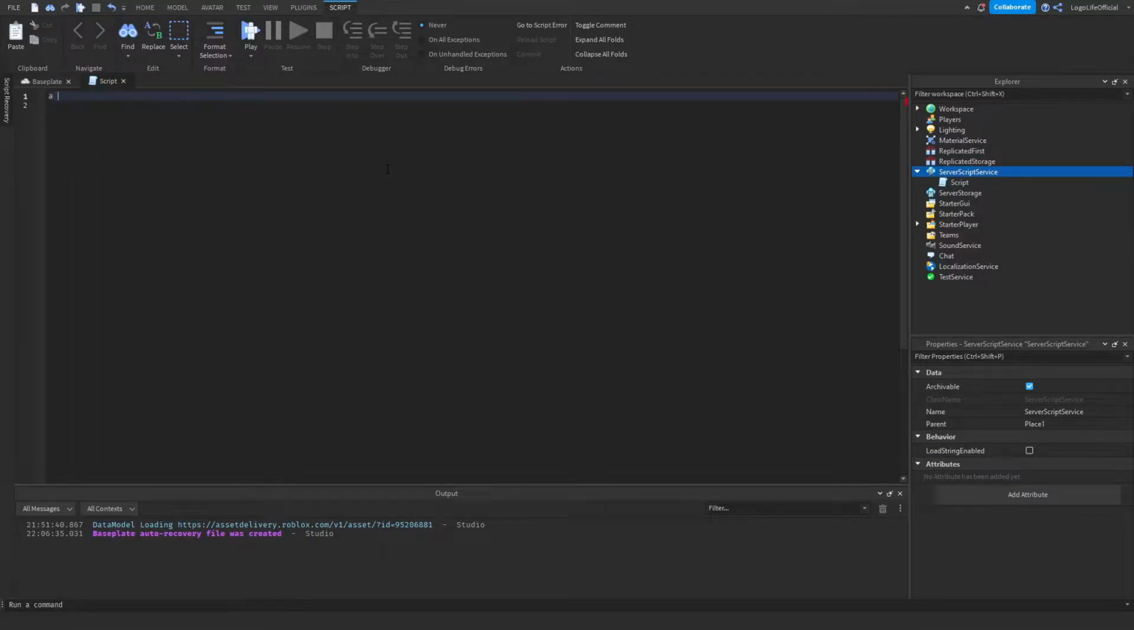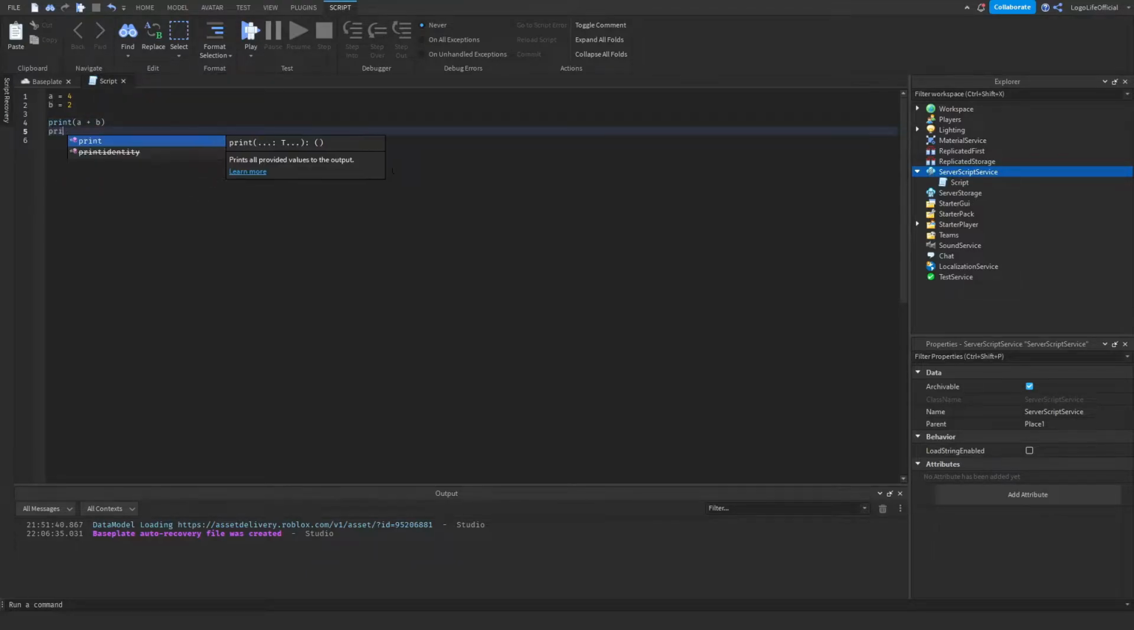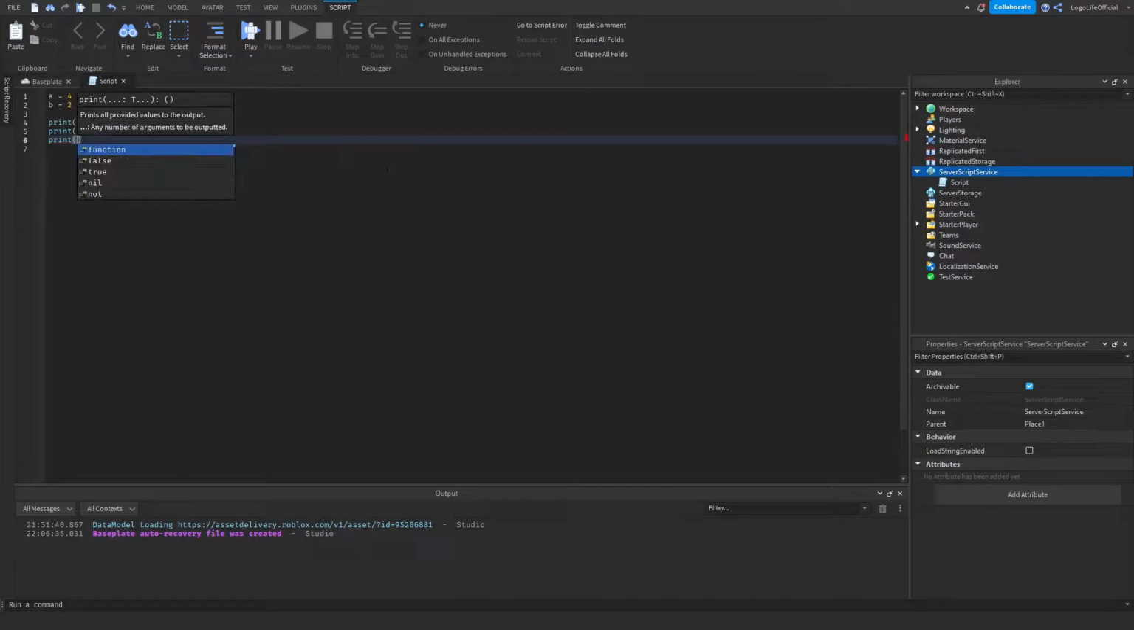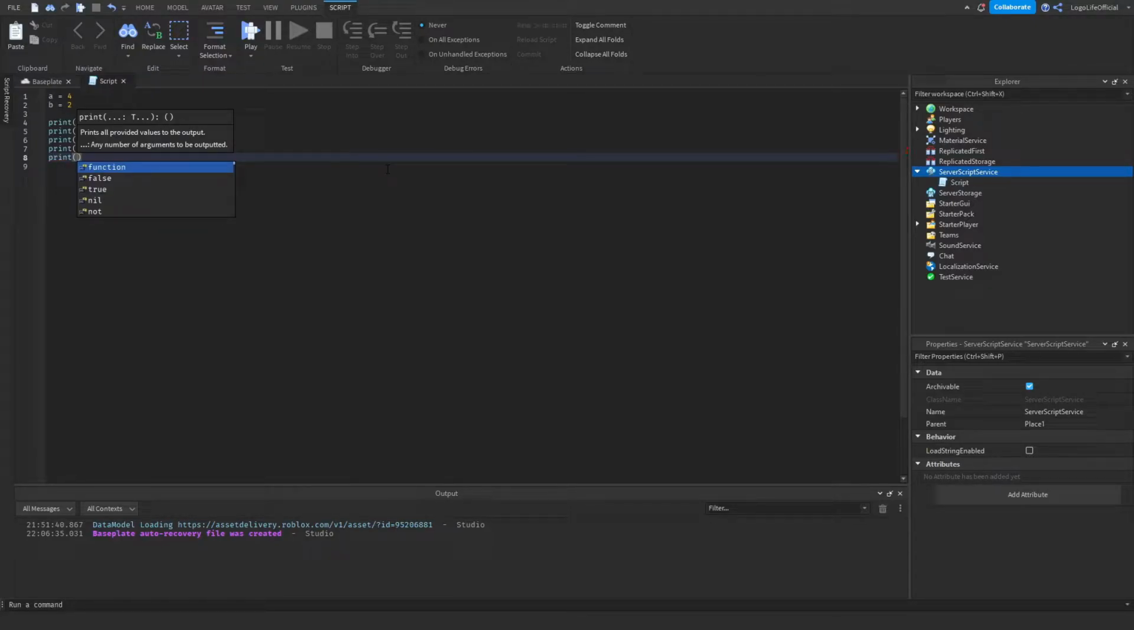We'll set A equals 4, B equals 2, and I'll show you some cool operations that you can do with them. We could do A plus B. You can do addition this way. You can also do subtraction, so A minus B. You can do multiplication, A times B. That's the asterisk symbol. You can do division, A divided by B, with the forward slash. And I also want to show you the modulus operator, which gives you the remainder when A is divided by B.